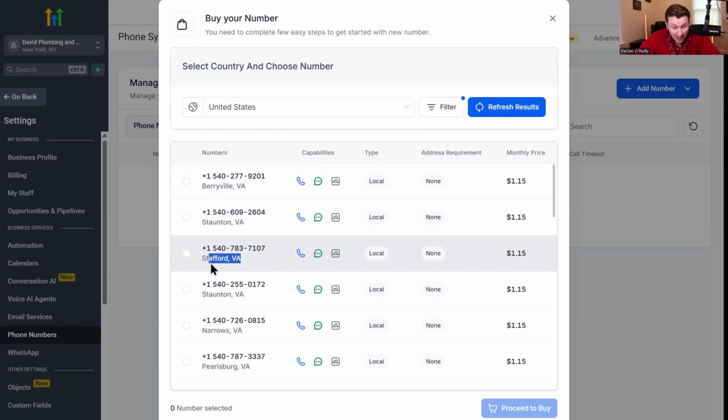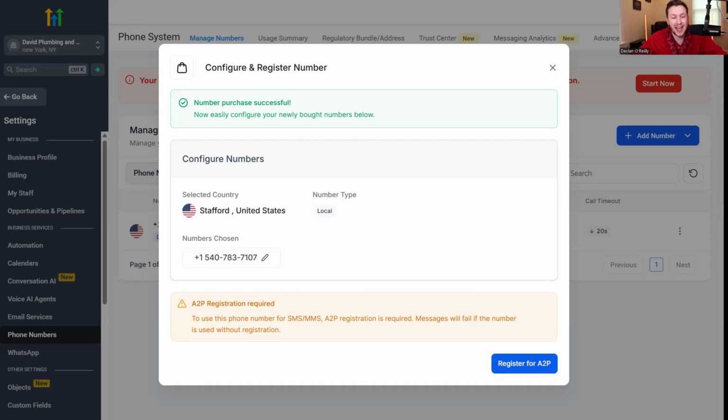Perfect. You want to find the exact location of where you're at. So once you have it and you're like, okay, Stafford, we're good. You have it. All you do is then click this button. And again, make sure you find the exact one you want in your exact location. You find it and you're just going to click proceed to buy. Okay. Boom, look at that. We now have a phone number. It's that easy and it only costs $1.